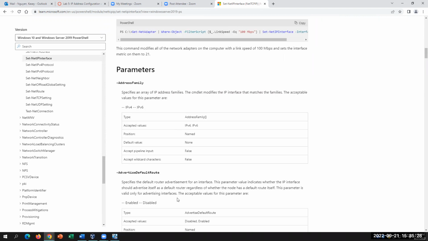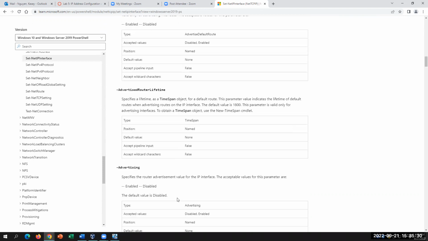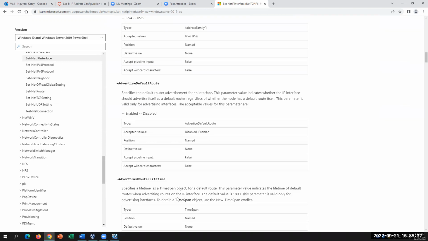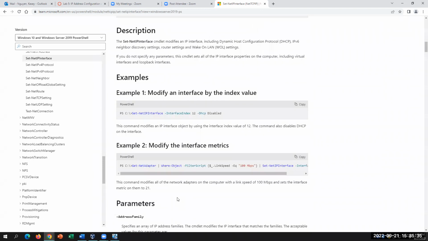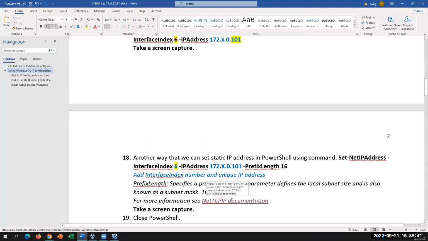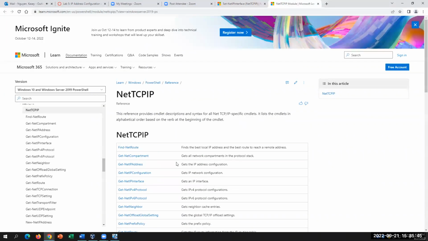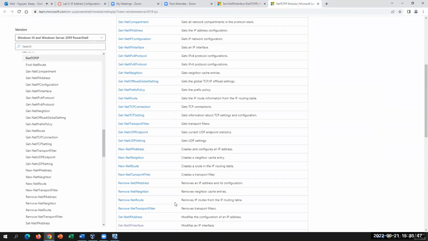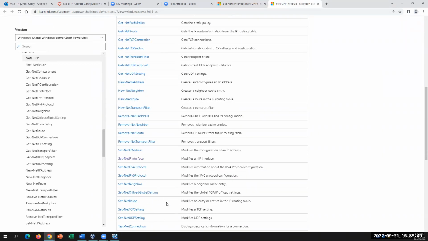Are you setting it to the same address? You can set it the same or a different address, whatever you want. Okay. So if you're stuck, if you're not sure how to type it, click this. Go to the documentation. It gives you a list. Go down to the command and click the command. It's always good to look at Microsoft documentation.